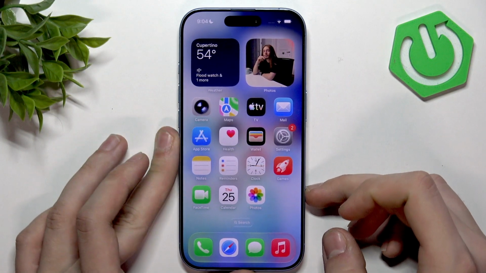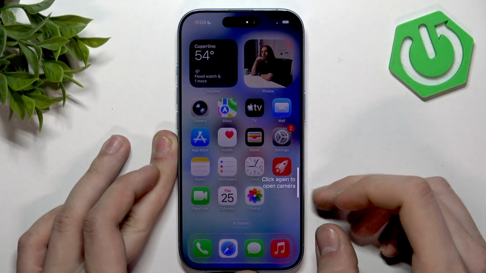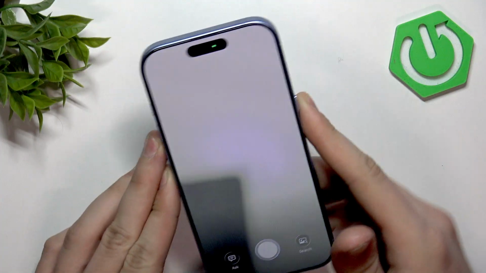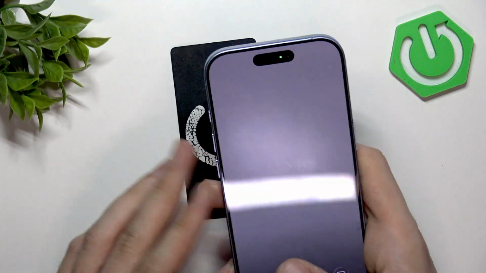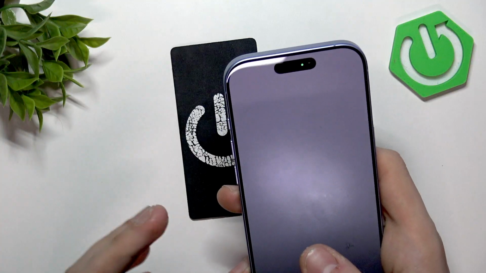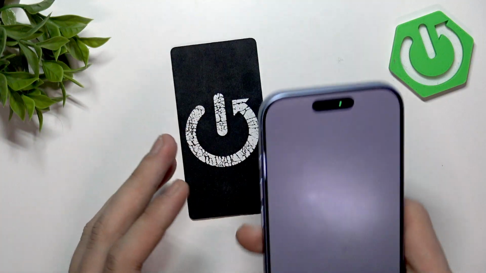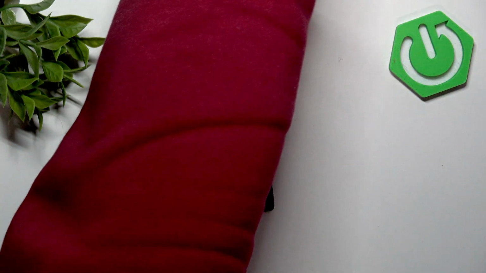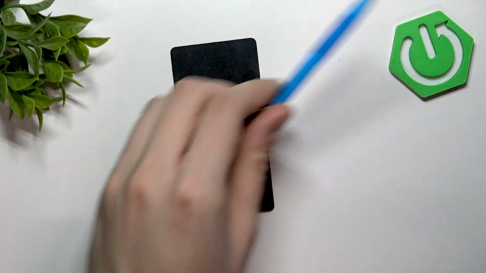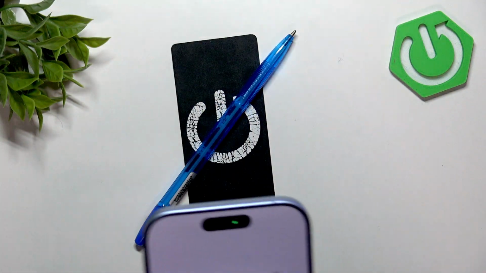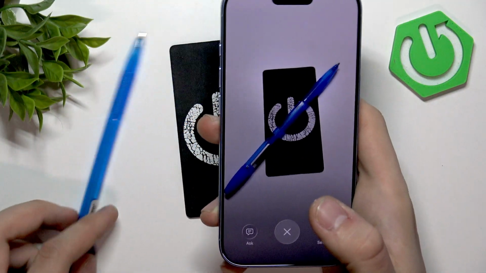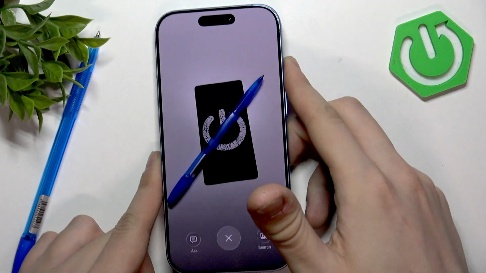Now if you press and hold the camera button, you can see that something is here, and this is the camera. And now if you take a photo of something, for example, this pen over here, if I take a picture of this pen, you can the same way take a picture of the laundry symbol.